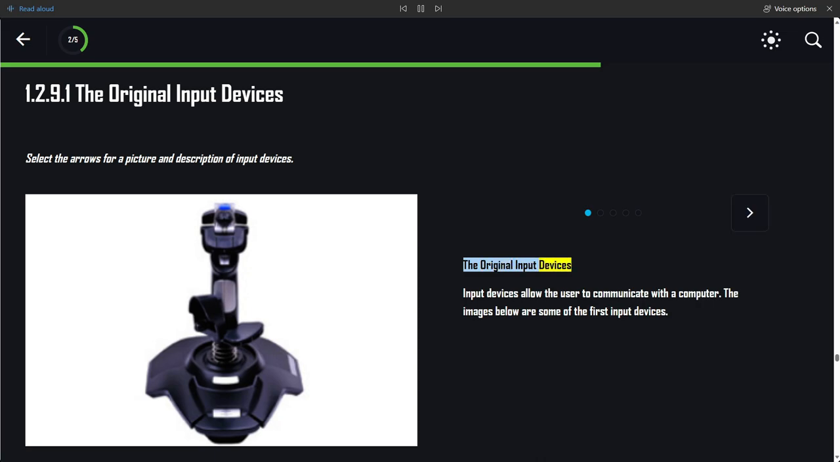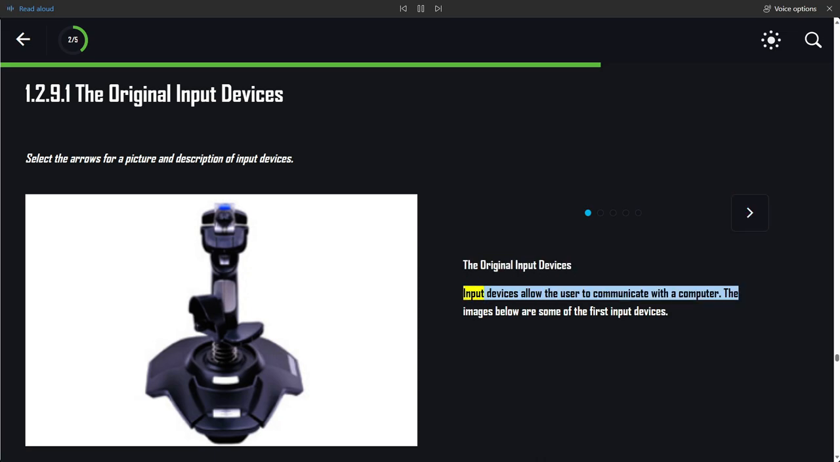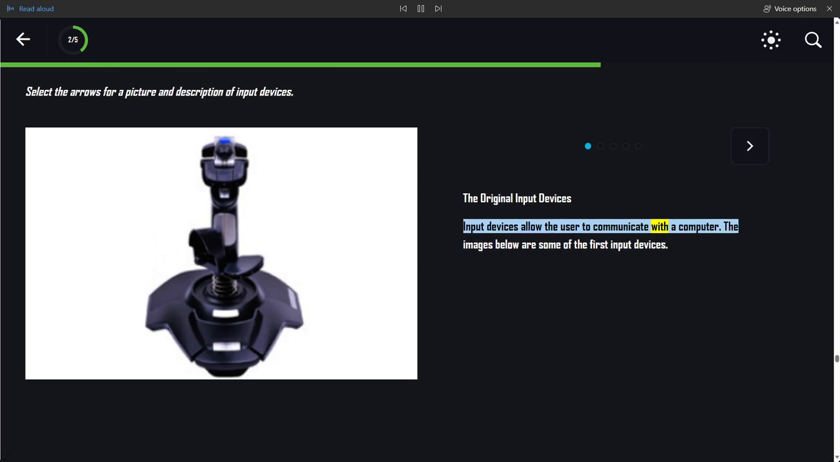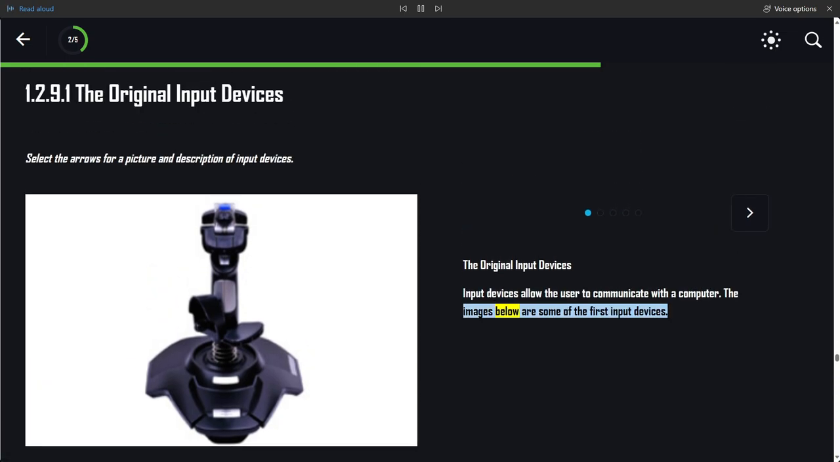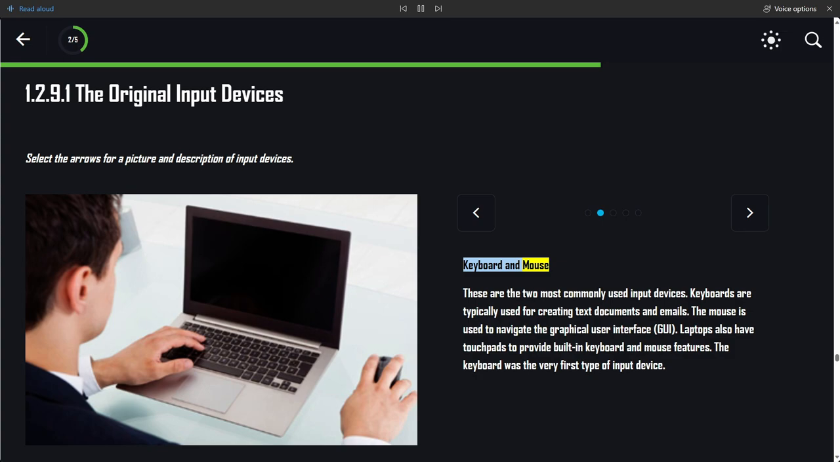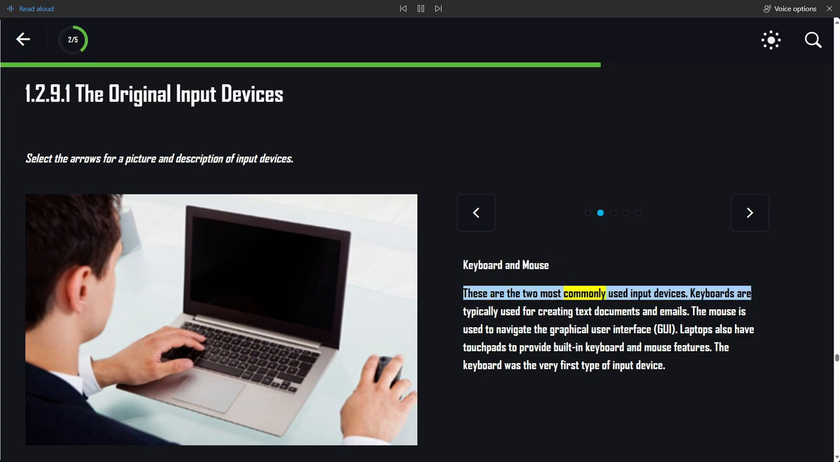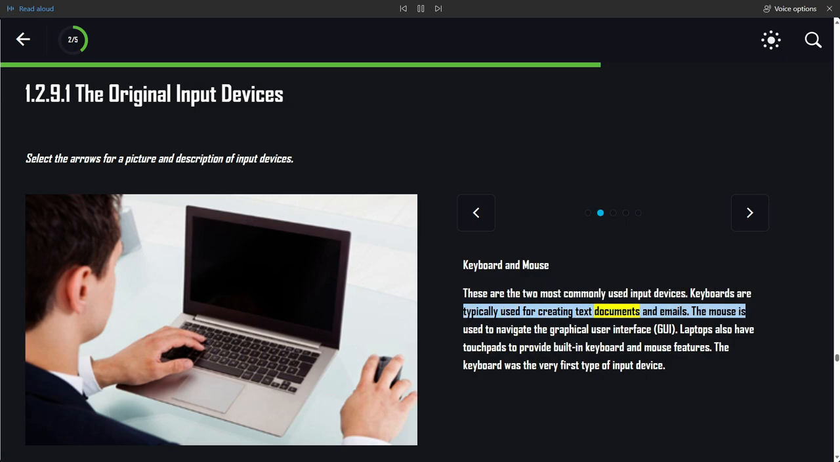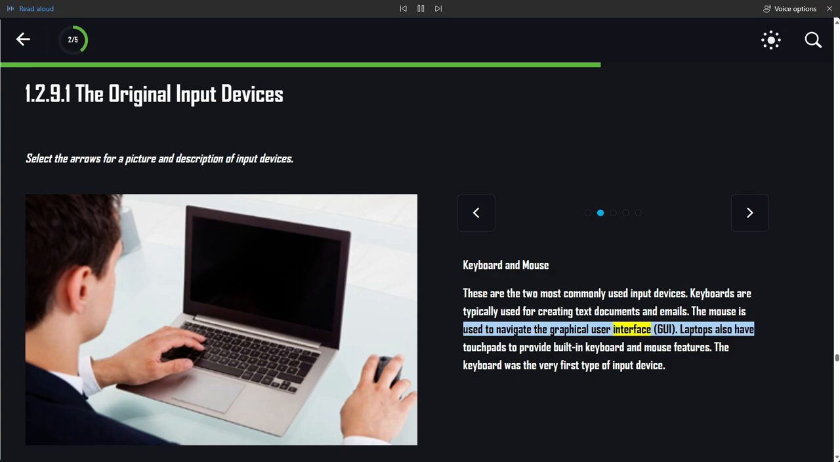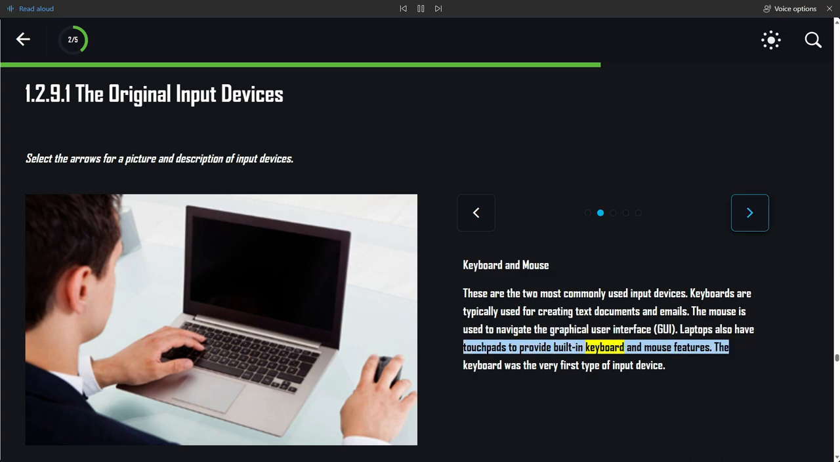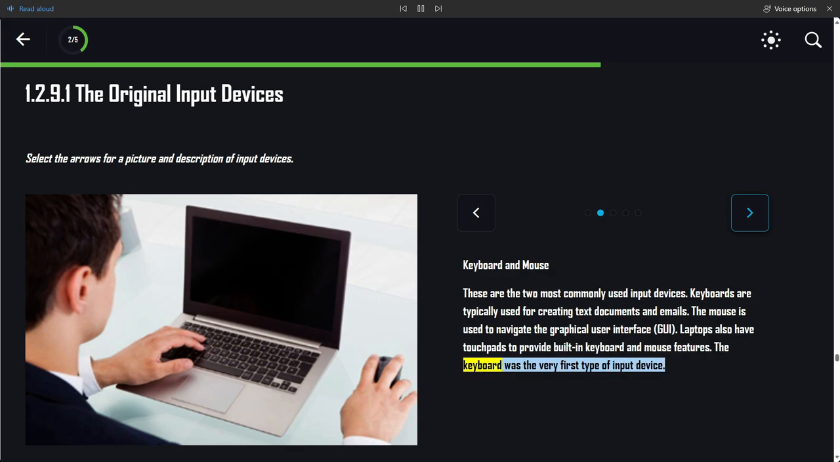The original input devices. Input devices allow the user to communicate with a computer. The images below are some of the first input devices. Keyboard and mouse. These are the two most commonly used input devices. Keyboards are typically used for creating text documents and emails. The mouse is used to navigate the graphical user interface, GUI. Laptops also have touchpads to provide built-in keyboard and mouse features. The keyboard was the very first type of input device.